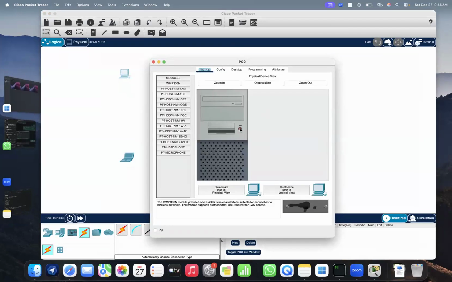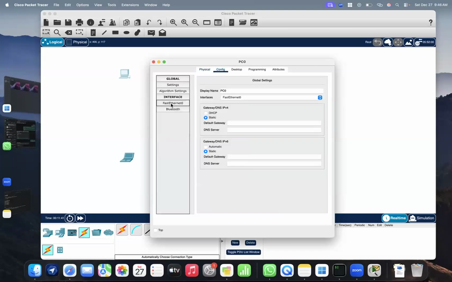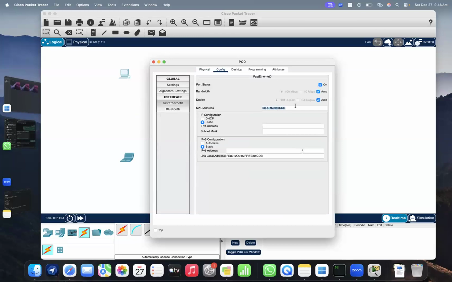It's turned off. Let me turn it on. Config. Then I'm going to FastEthernet0. Let me see it. Now see how many bits these are. Any guess? If you count, this is only 12, right? But how does it come to 48 bits then? Now it is clearly showing us this is not in binary. This is in hexadecimal, isn't it? Hexadecimal means one hex digit equals 4 binary bits. Now this is 12 digits. 12 times 4 equals 48, right? In this way, it becomes 48 bits.